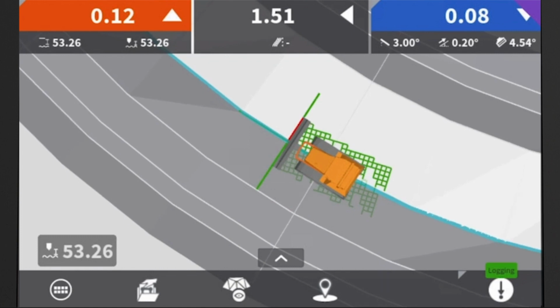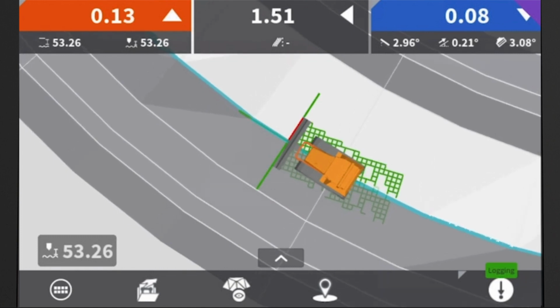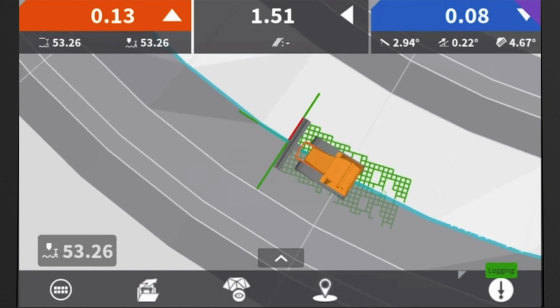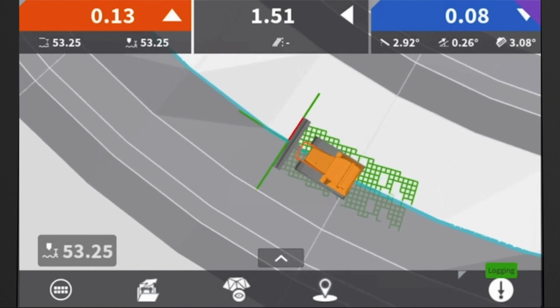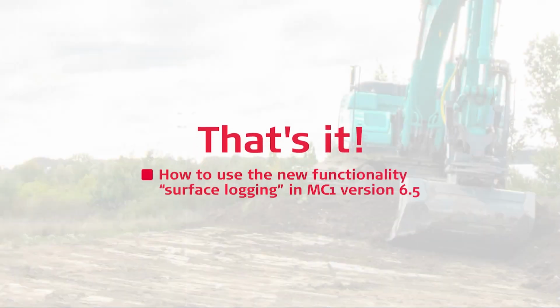When the machine is in auto mode and the blade is within the elevation window, locking is active, and when the blade is outside the elevation window, locking is inactive. That's it. You have learned how to visualize and activate surface locking in MC1.